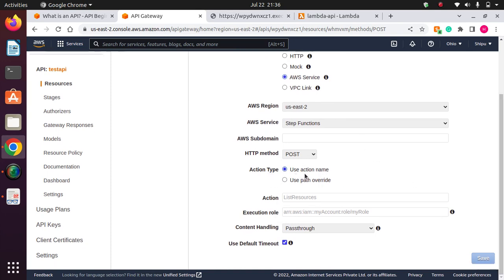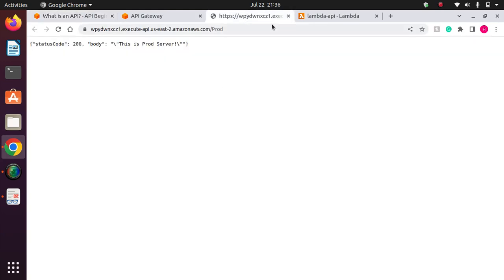And now the action type, so use action name. Now we have to write here what action should be taken, and then we have to create the execution role. So we will check both of them.